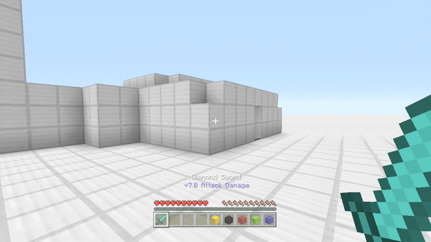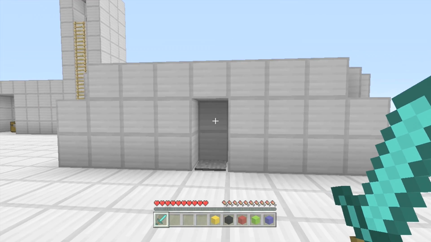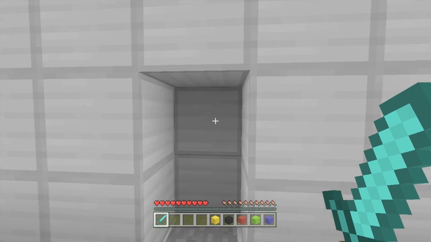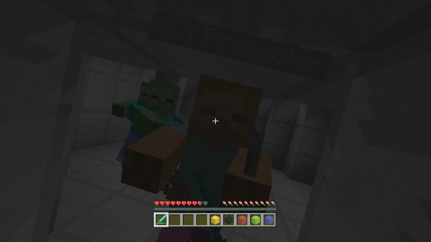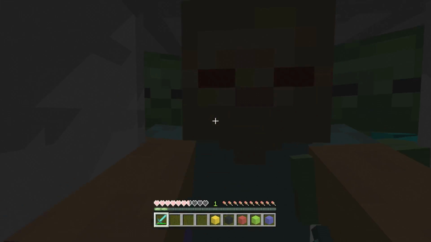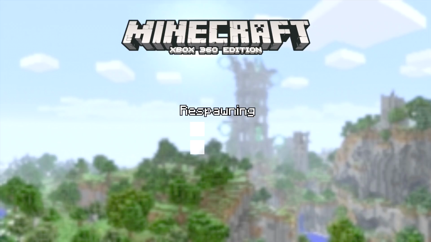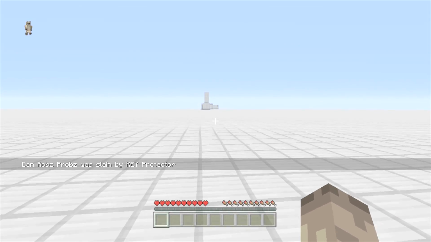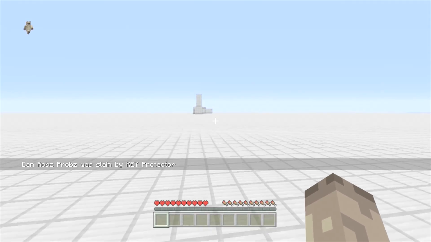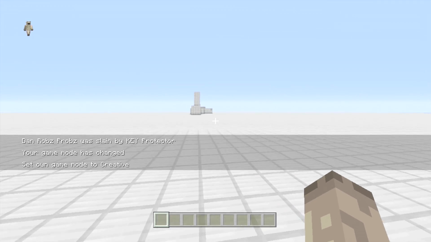But anyway, I'll just set this up quickly. So imagine you're playing a map you've made and you've got zombies, right? And these zombies have got keys that... Oh my god, I'm probably going to get my butt kicked. Anyway, as you can see, I was killed by the key protector. Now, let me just hop back into creative.